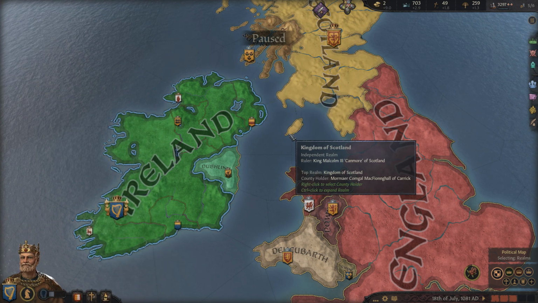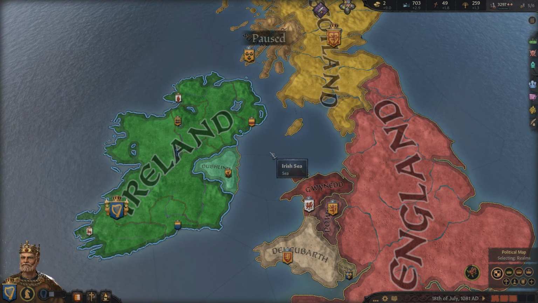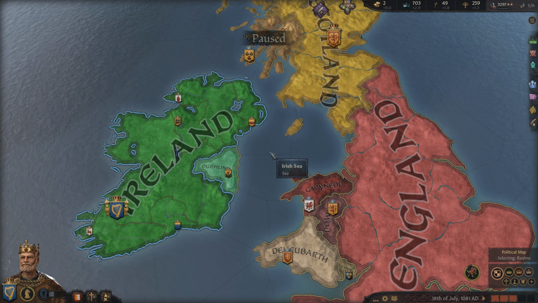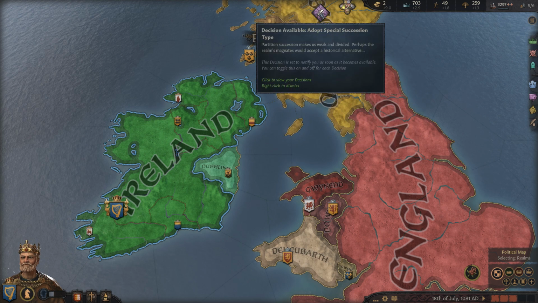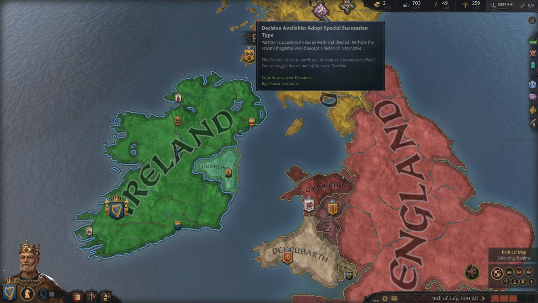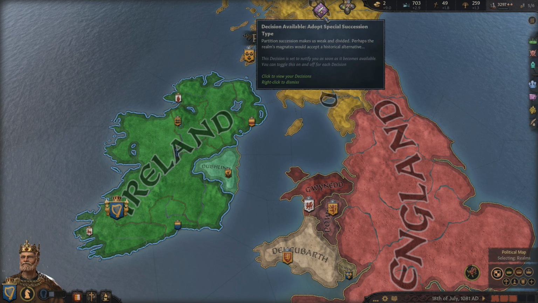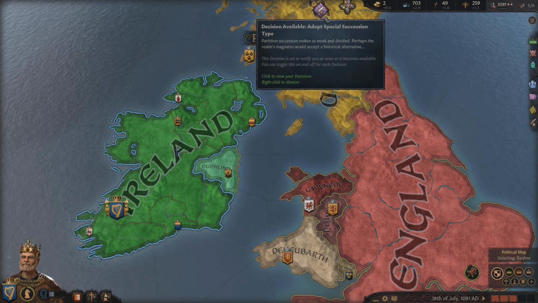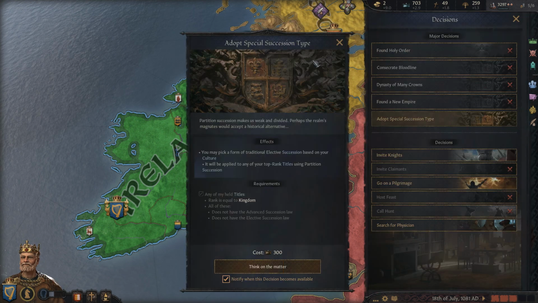So, we're going to have to work out succession, right? We got a bunch of lands and titles and whatnot. We're about to have... No, we already have a second heir. And, yeah, I don't know how this works. What I do know is that when I loaded this up, this thing popped up. Apparently, we have the opportunity to adopt a special succession type. So, I guess, let's just click on this and... What is this?